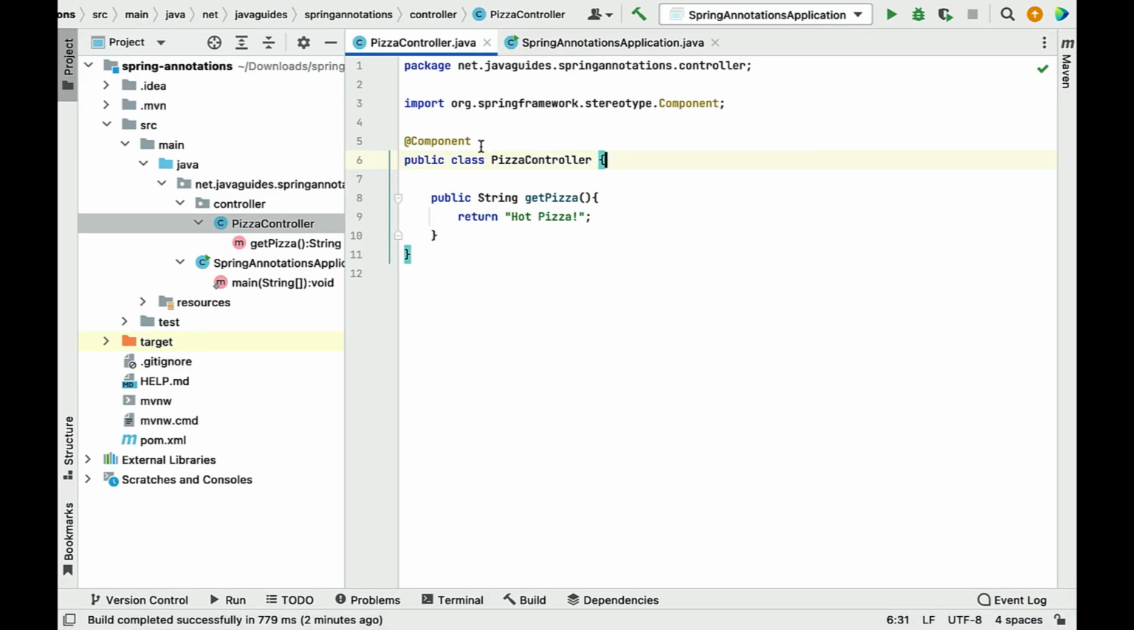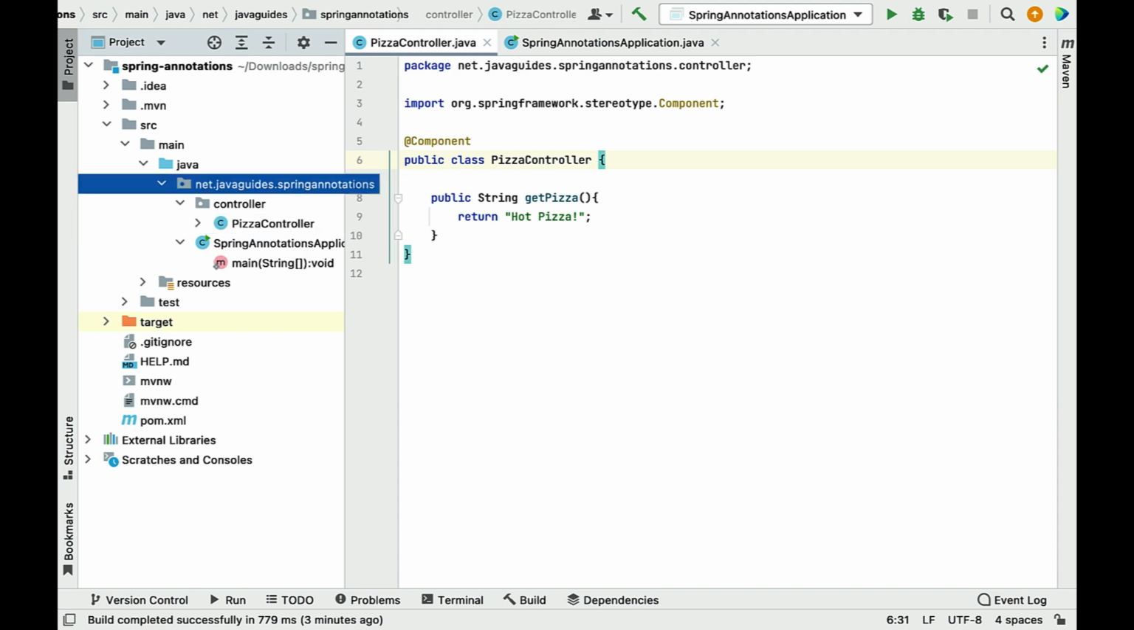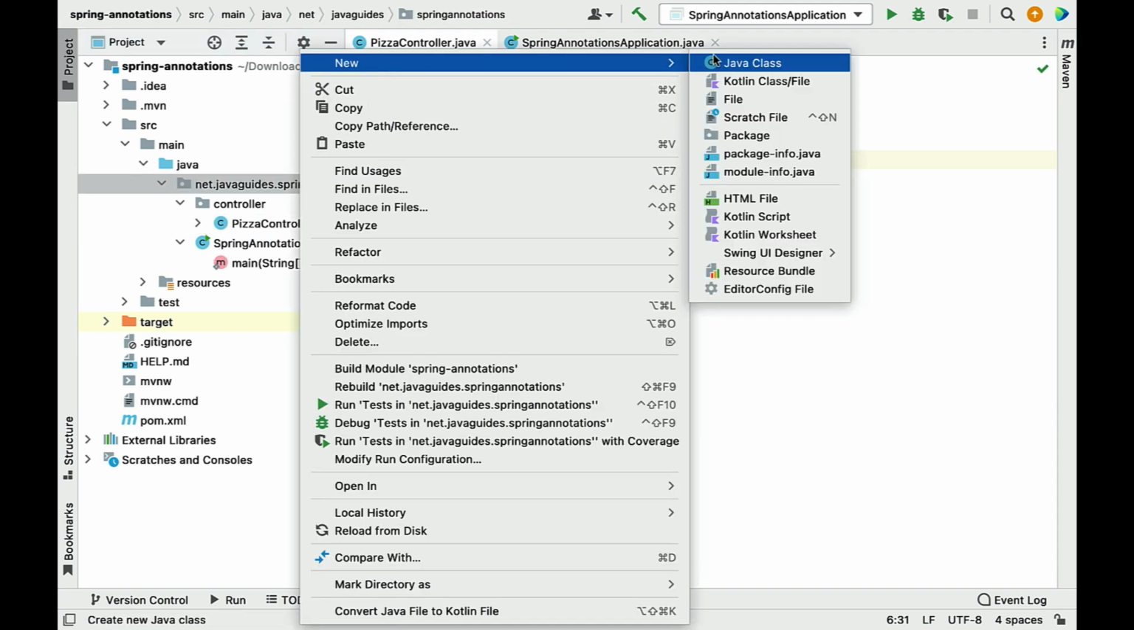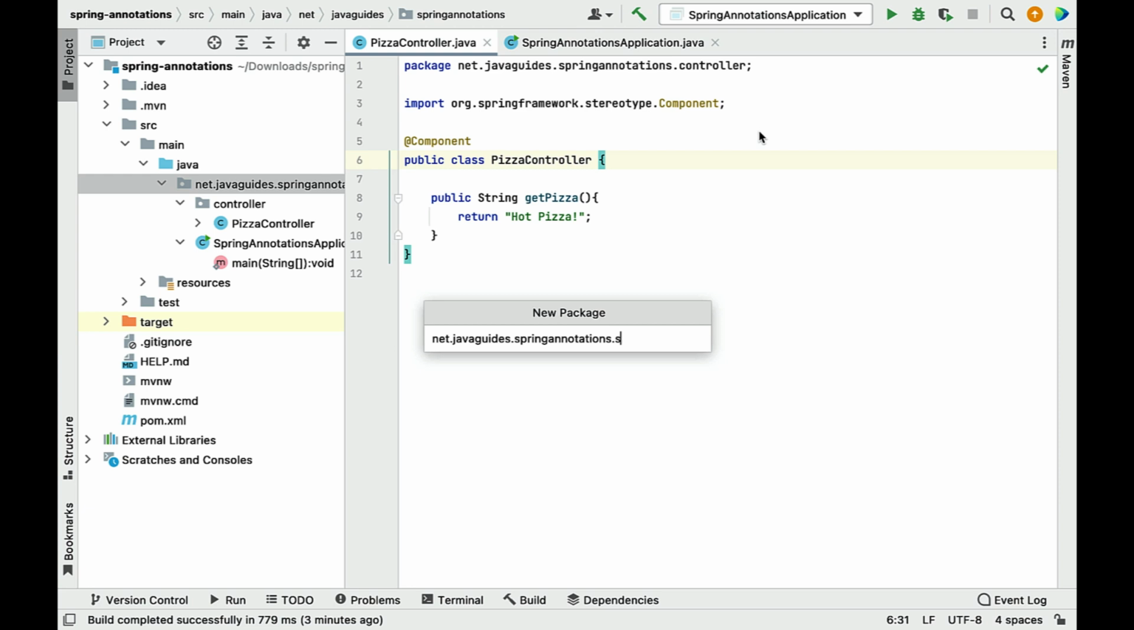So let's go to our project in IntelliJ IDEA, and notice here in previous video we have used @Component annotation to tell Spring container to automatically create the Spring Bean and manage the Spring Bean for this PizzaController class. Next, what we will do, we'll see how to use @Autowired annotation to inject the Spring Bean automatically. So in order to demonstrate this, let me create one more class. So go to base package, and within that let's create one more package. Let's call it as service.